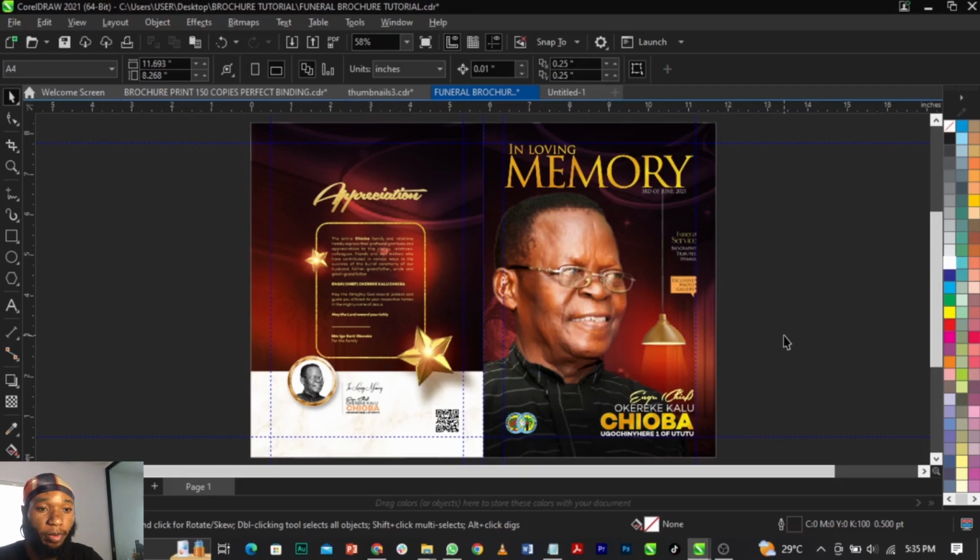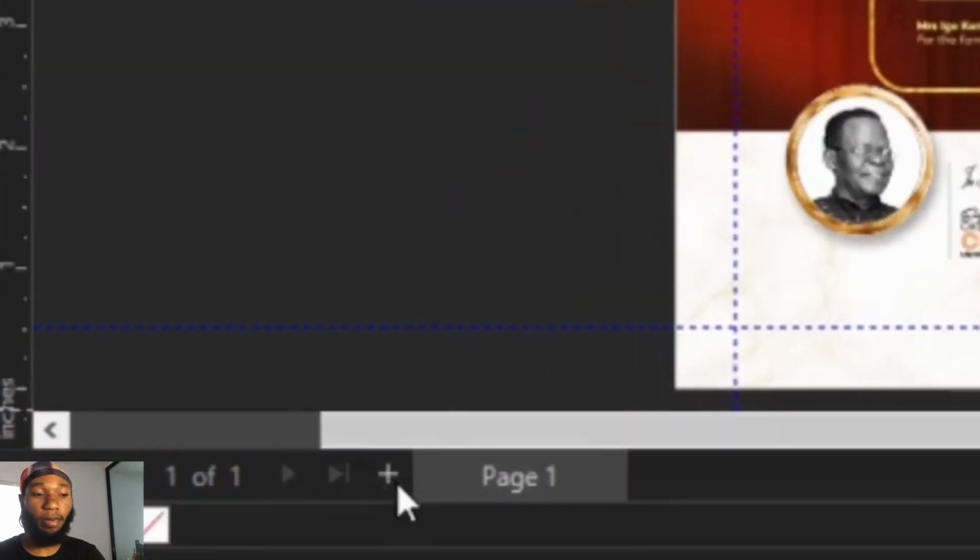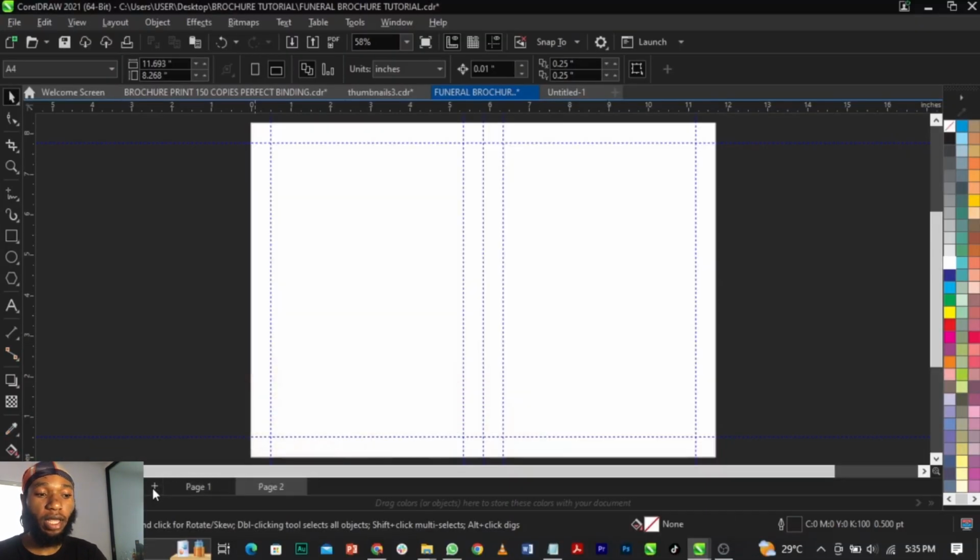All right, guys. So you all remember this. We designed the front page and the back page. What I'm going to do is create another page. To create another page, all you need to do is come over to this sign over here. You will see a plus sign below. Click on it, and once you click on it, you get an empty space. This is where you're going to design. So we're going to have our page 1 here and our page 2.